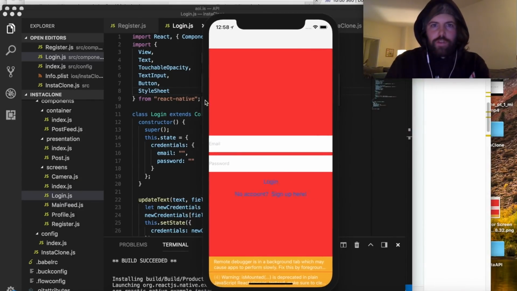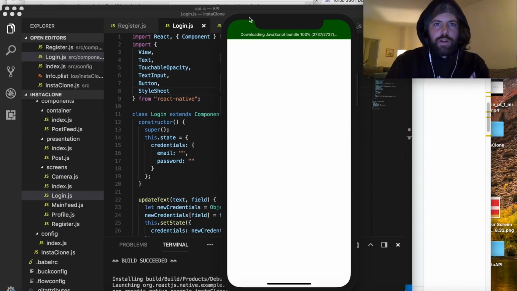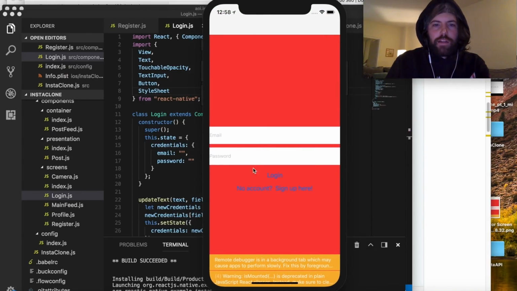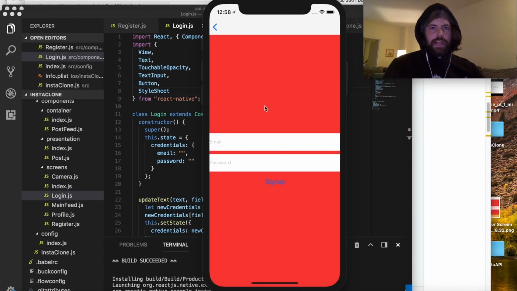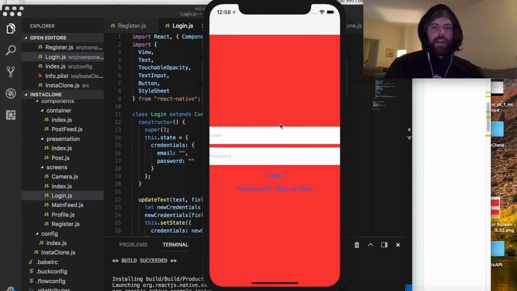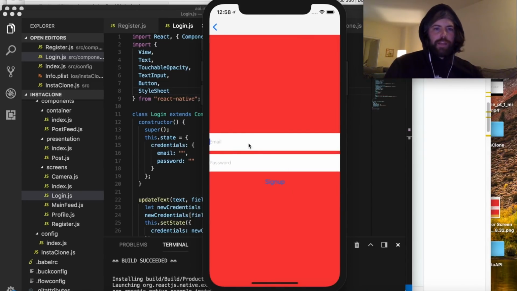Okay, I'm going to pull this over so we can see, so we can go through our flow and see if it's working or not. Alright, so pretend we don't have an account. We can click to this page. This is now our register page, and we can go back. So no account, sign up here.